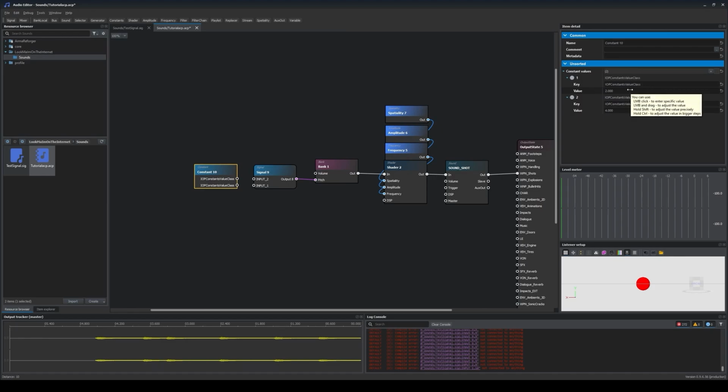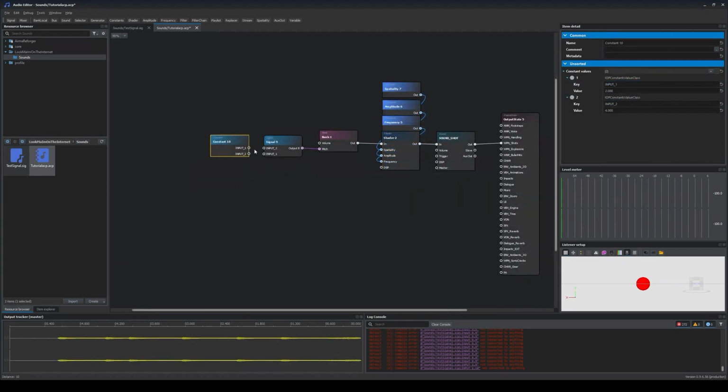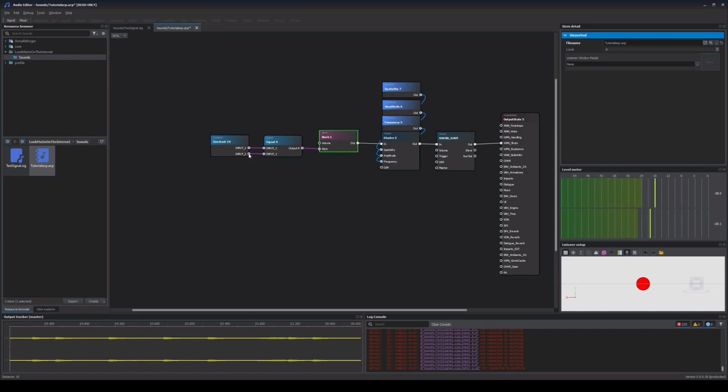Oh, and we can also name our constant values by changing the key attribute. For the sake of consistency, I recommend naming the constant values like the signal inputs they are going to be connected to. In our case, input_1 and input_2. Once we've done that, all that's left to do is to connect the constants to our signal inputs.